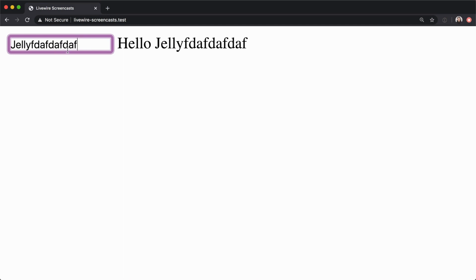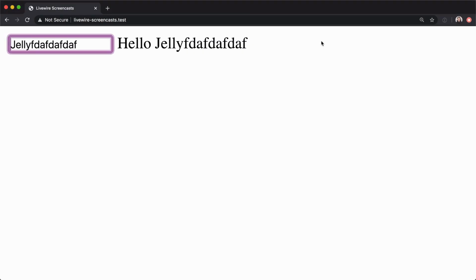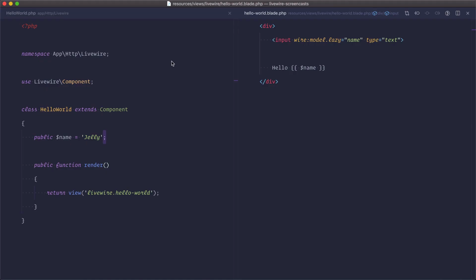Okay. Another, maybe more advantageous little pattern is let's say that you don't need to make a round trip every time the user's updating an input element. Let's say that you just want to make it after they click away from the input element. So you can add wire:model.lazy. This is the same as v-model.lazy in Vue. And now we type, nothing is sent, we click away, and the request gets sent and comes back. Great.